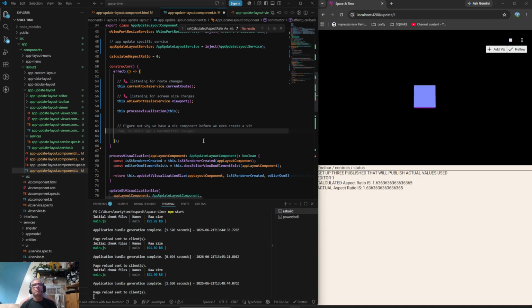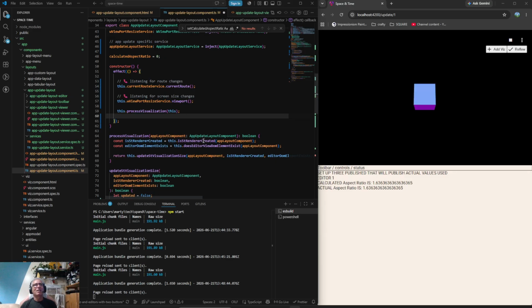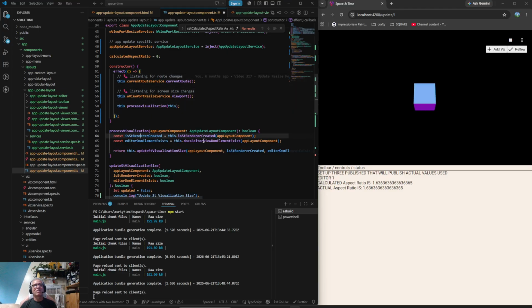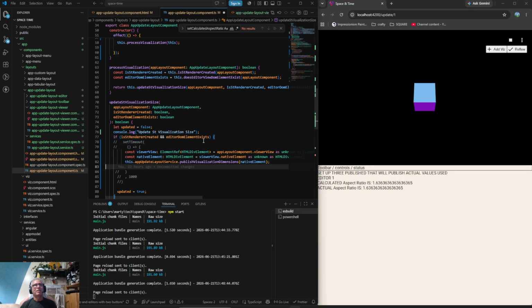See, figure out why we have a viz component. Oh, so we already did that. That was yesterday. We figured that out. Okay, so this gets a lot cleaner. Apparently, we just do something called process visualization. Apparently, we got rid of this set timeout. But we still update this and we publish the actual element.